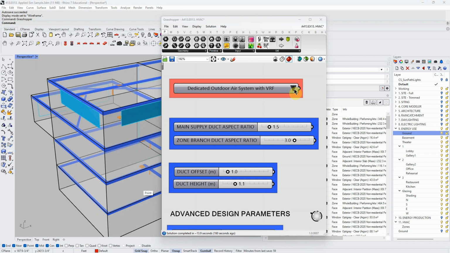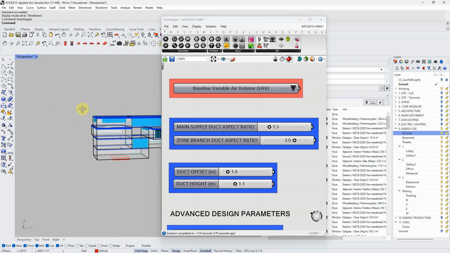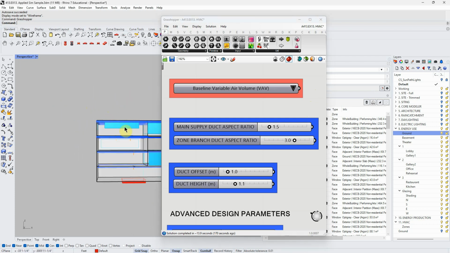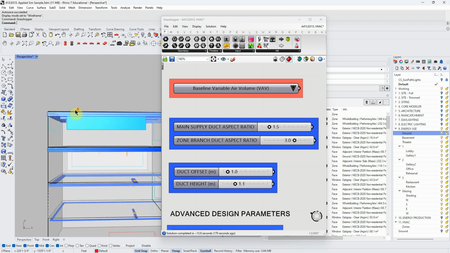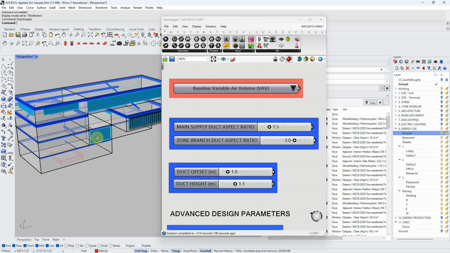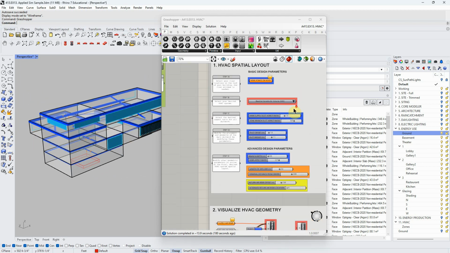Now we can see more clearly if I switch between the VRF with DOAS to the baseline, much larger ducts in the VAV system. That would be something that we would need to know when we were initially designing, or if we had designed for a VRF system and our client didn't want to use it, we could be in trouble because it won't work. So this is something we have to be thinking about early on. Okay, but let's see if we can fix this.